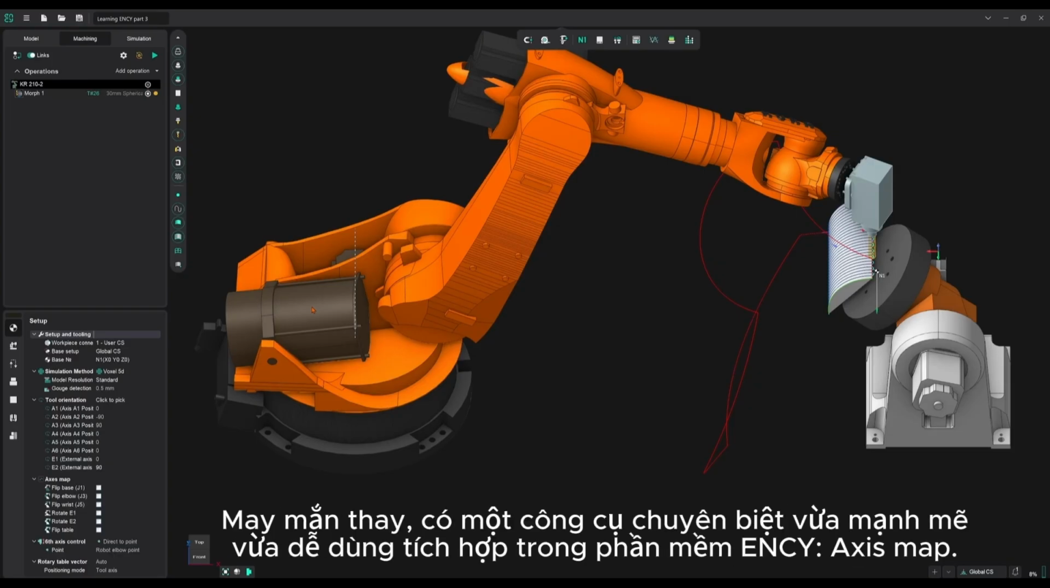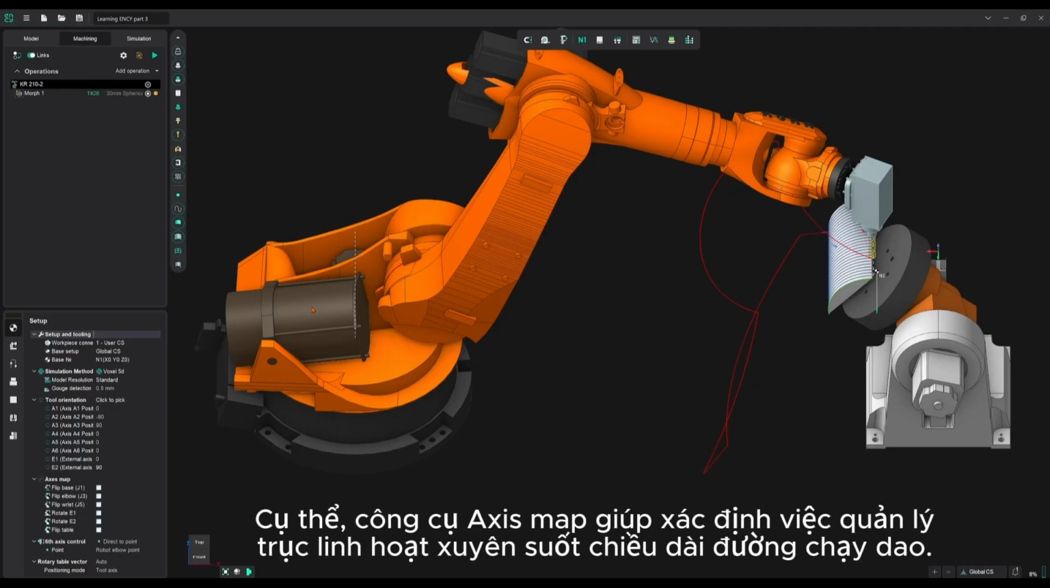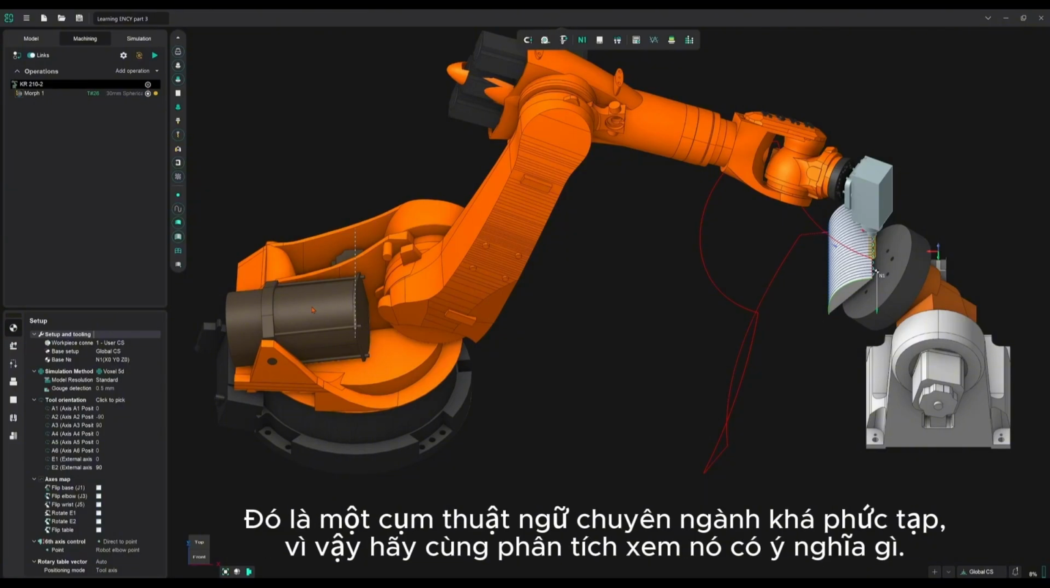Fortunately, there is a specific tool that's both powerful and easy to use that's built into ENCY. The axis mapping tool. Specifically, the axis mapping tool exists to be able to define dynamic axis management throughout the length of the toolpath. That's a pretty solid lump of jargon right there, so let's break down what it means.